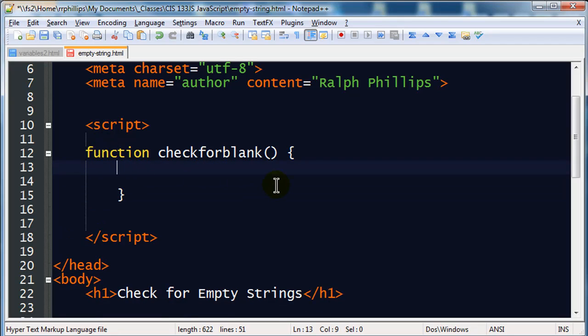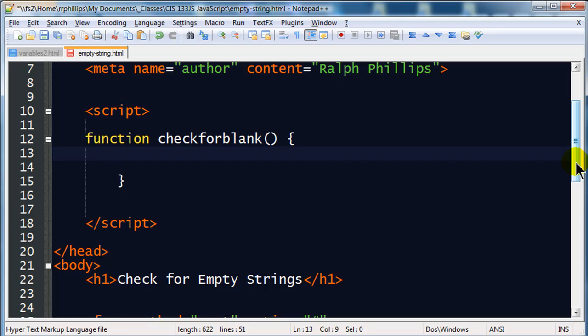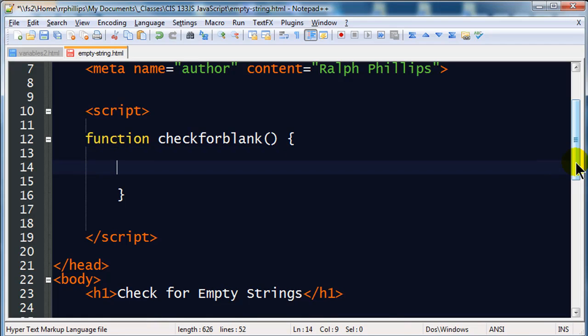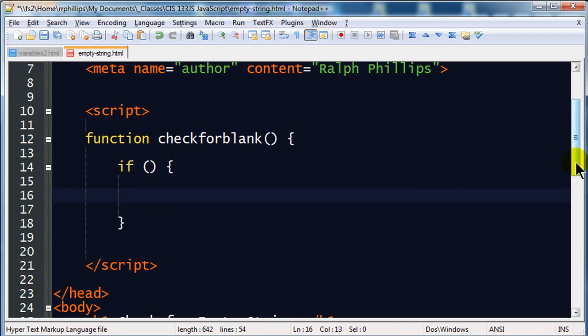There we go. Now the name of my function is check for blank, and it's going to have no arguments or no parameters. And I'm going to do an if statement. The basic structure of an if statement: if my logical test, and then a set of braces if that logical test is true. Okay, so if something is true, then I want something to happen.